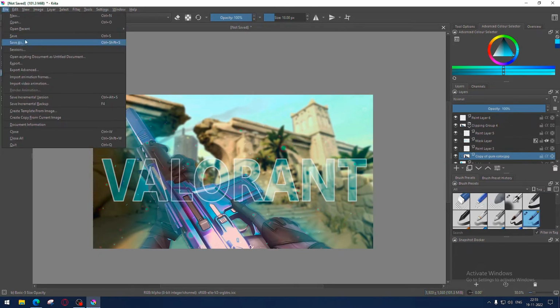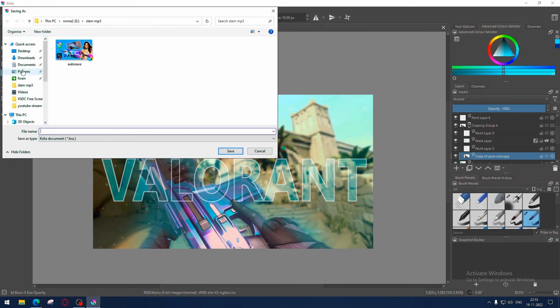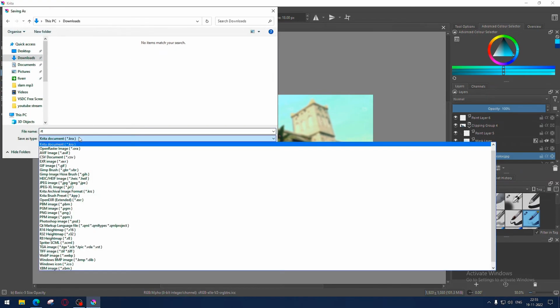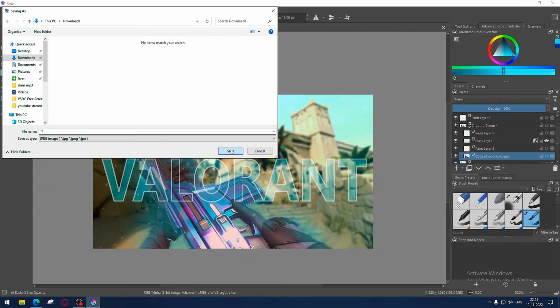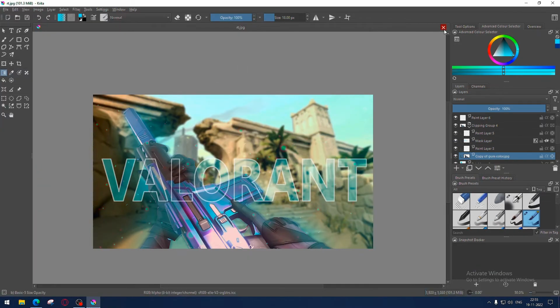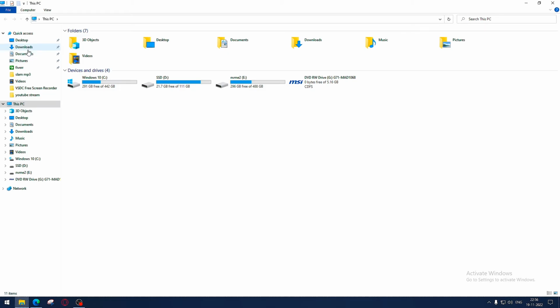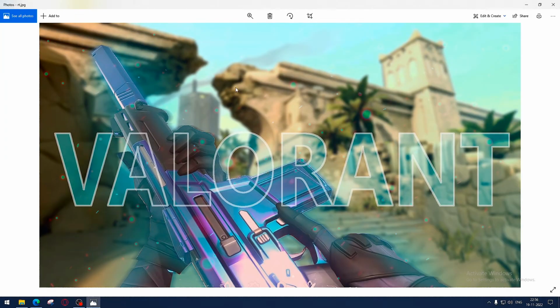Now go to File. Click on Save As. Give it a name. Select JPG format and click on Save. You can see your stunning thumbnail is ready.